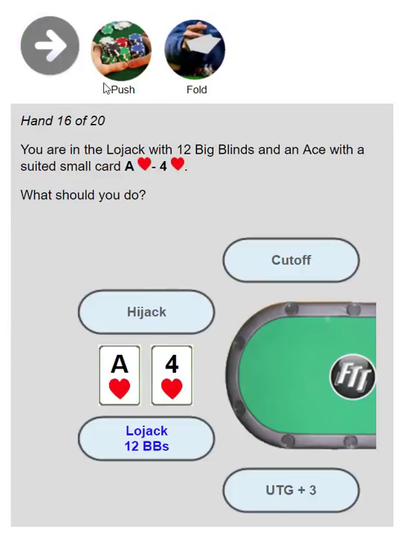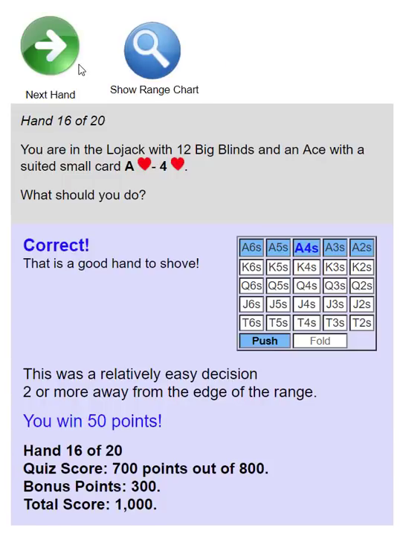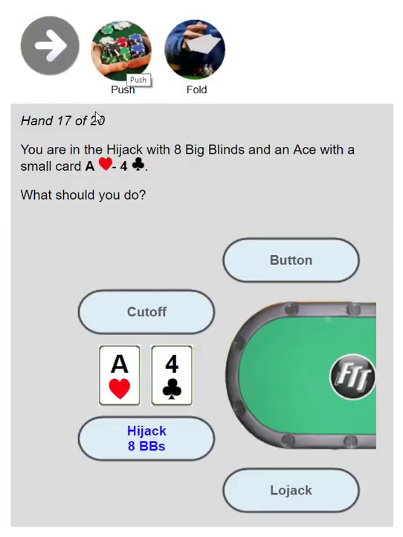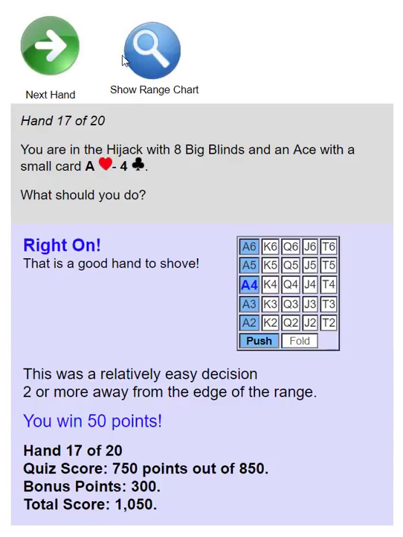Low jack seat, ace-4 of hearts. Sure. The suited aces are usually pretty good for about 10 big blinds. Hijack with ace-4 offsuit. This is probably close. If we had a few more big blinds like 11, it's probably close to a fold. But I think with 8, it's probably a shove, but I honestly don't know.